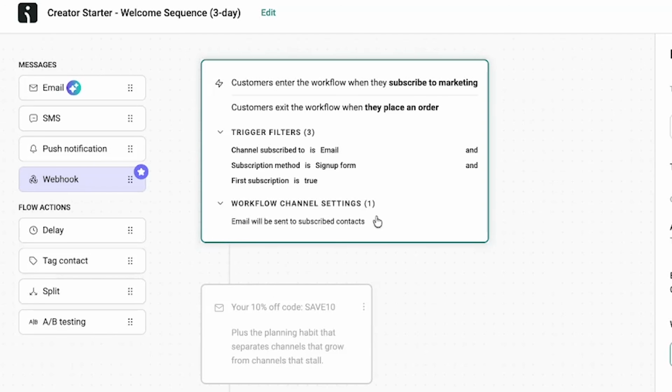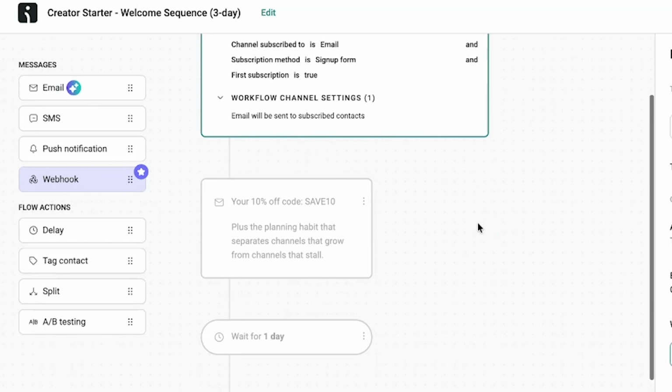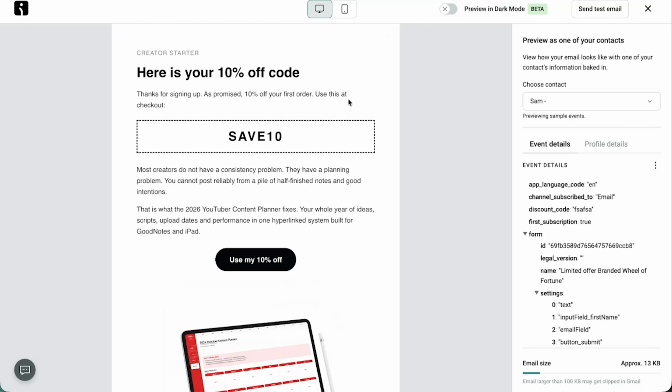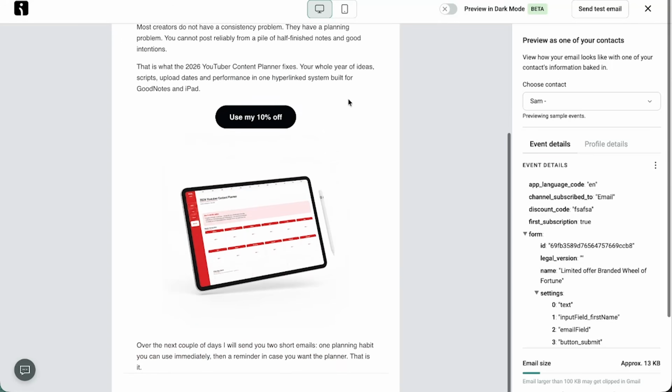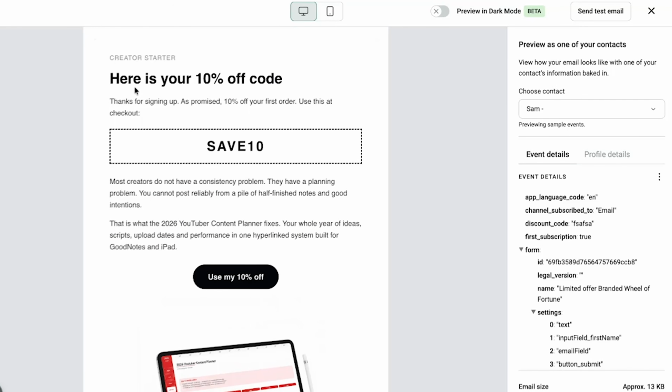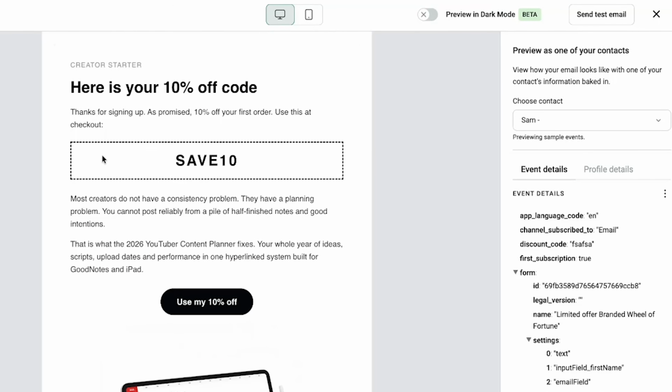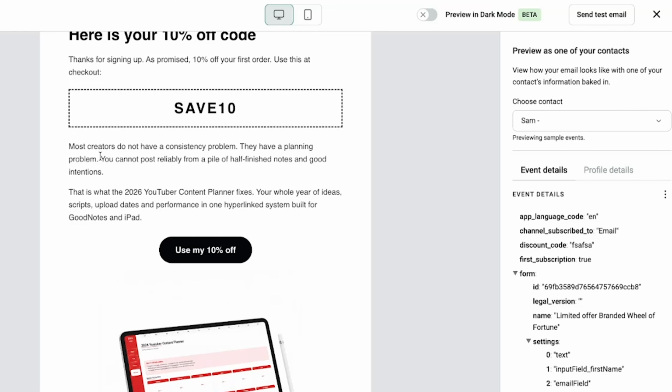Okay, so we can see the trigger right here. As soon as someone signs up or subscribes to the email marketing using that pop-up, this is going to be email 1. So if I just open it up, let's take a look. I'm just going to click on preview just to see exactly how it looks. Okay, so this is the email that people are going to receive as soon as they sign up. I didn't need to write this myself. I didn't need to copy and paste anything into my Omnisend account.